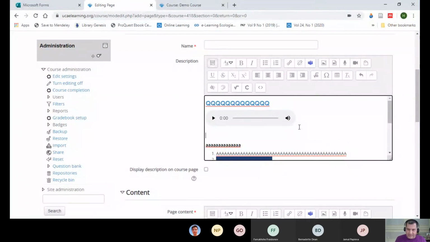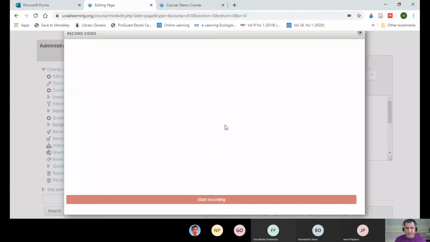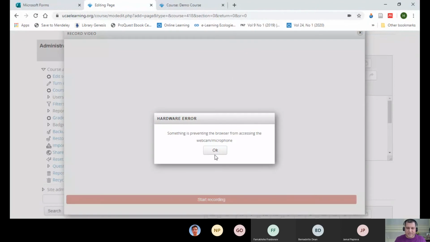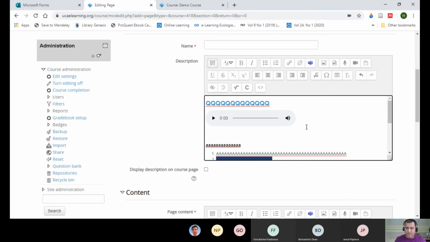And the same can be done for video. I want to add a video. So start recording, it will not work because currently my camera is busy with Teams. But if my camera was not busy with Teams, you would see me here, right? So you can stop the recording and then your video recording will also appear here. So it's a very powerful tool.